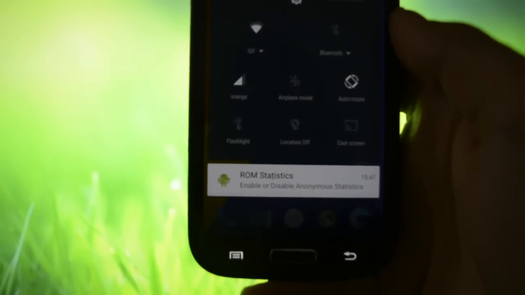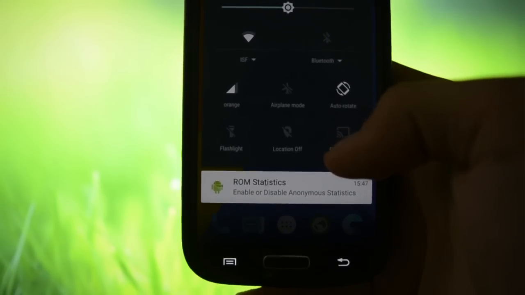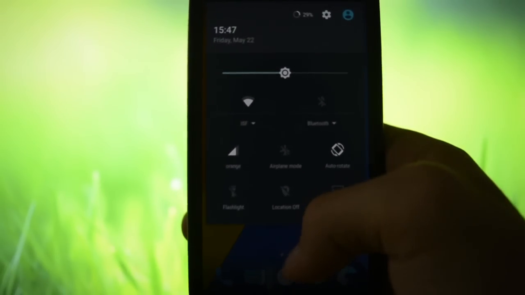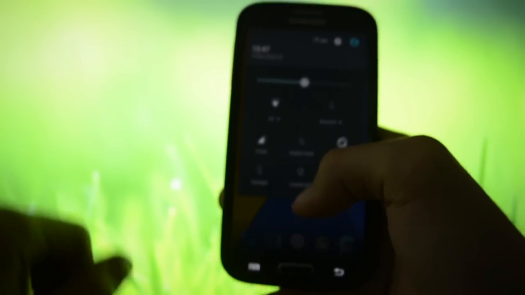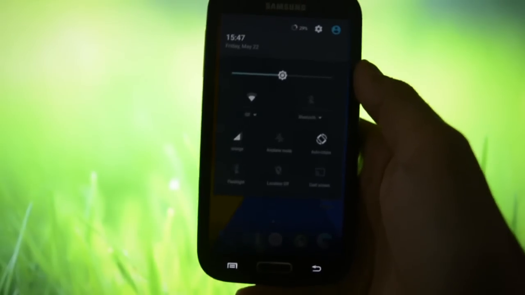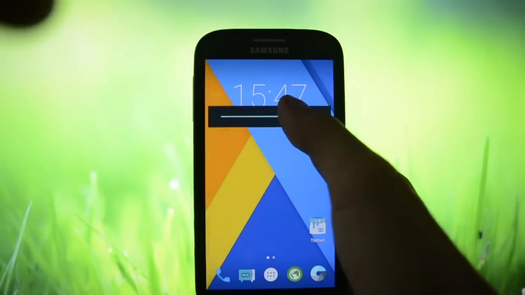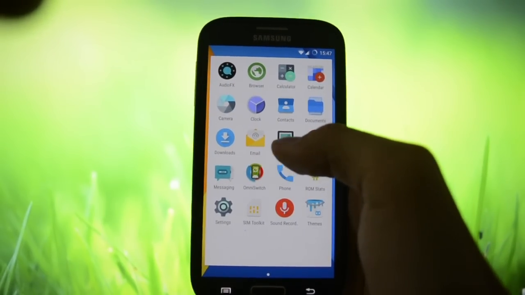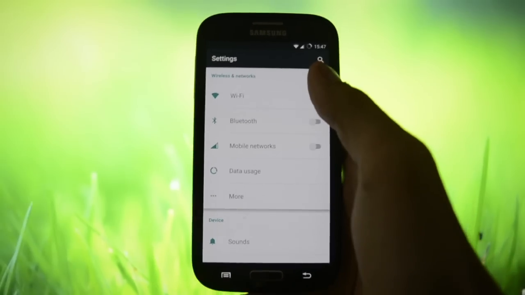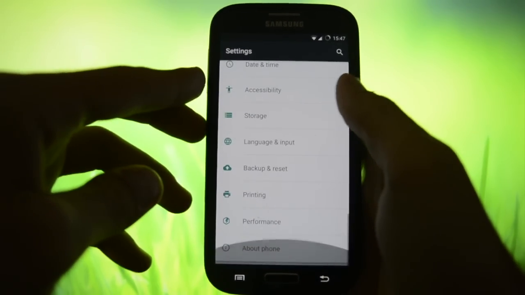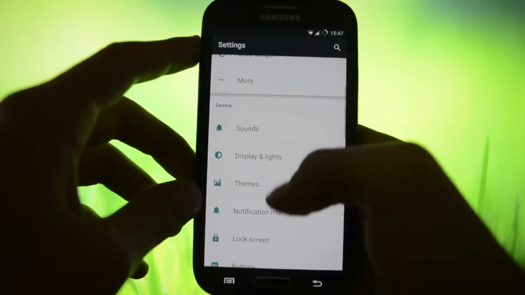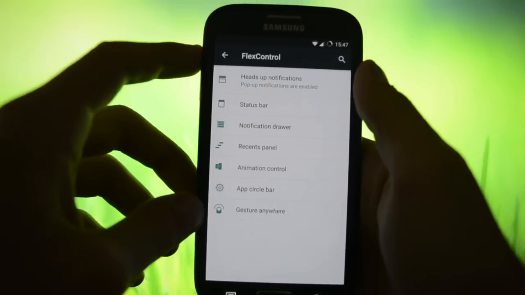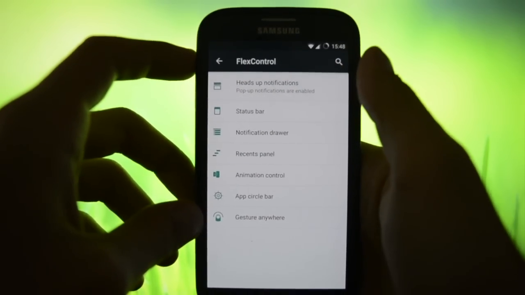Here we have ROM statistics, enable or disable anonymous statistics. It's really hard to read behind the camera, believe me. So let's set the brightness like this. Well, it's blazing fast, but let's browse some apps. Let's see, what do we have here? We have the default, we have Flex control, heads up notifications.